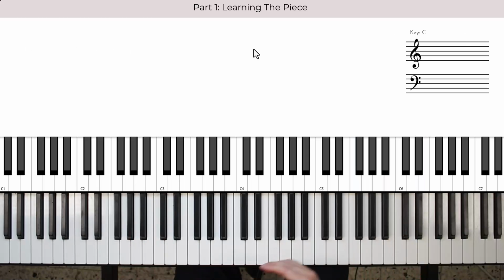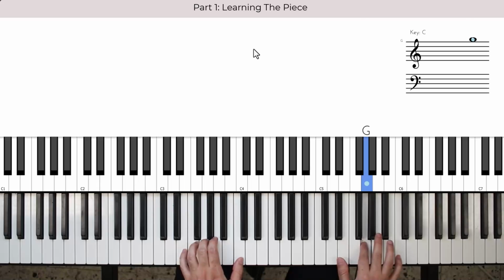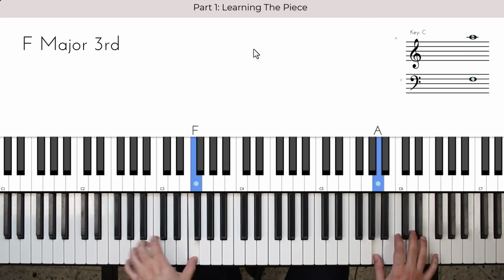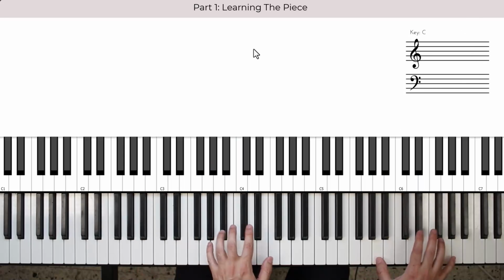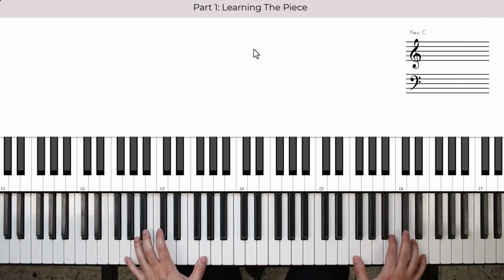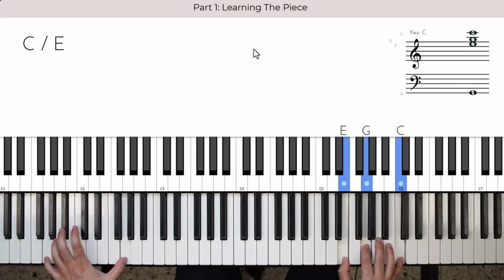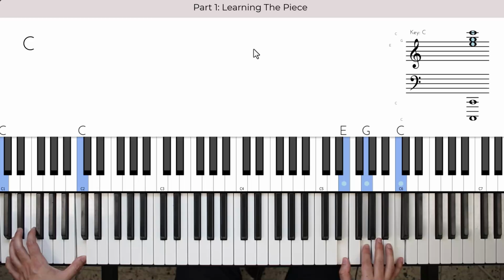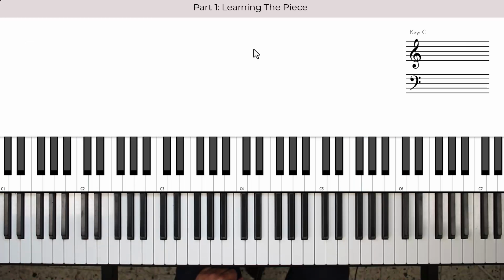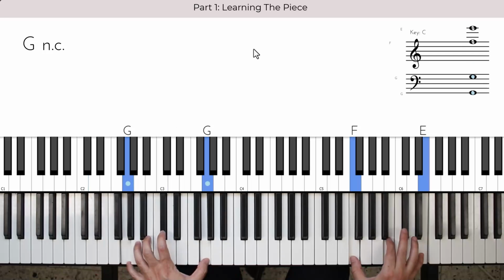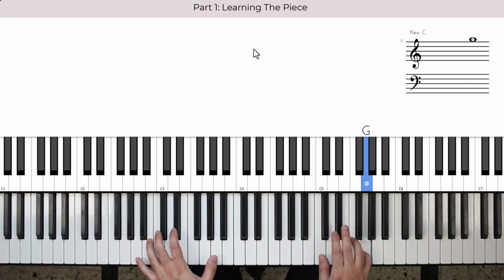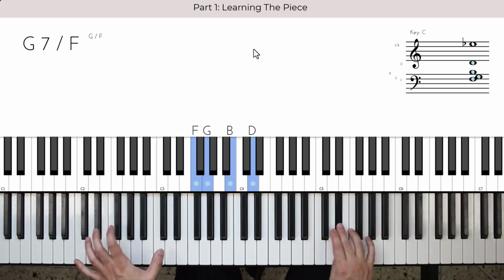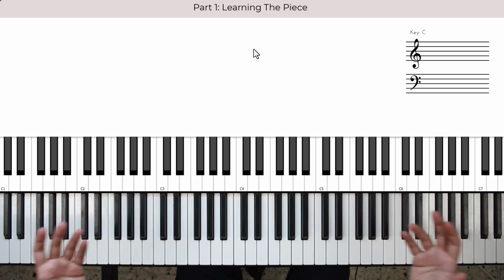So for the second part, putting everything together and playing it a bit slowly, we have... you can of course loop this and just go back to the beginning. And you can play this repeated infinity times.